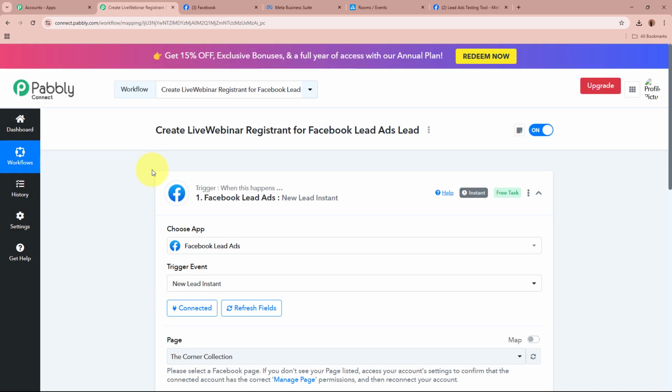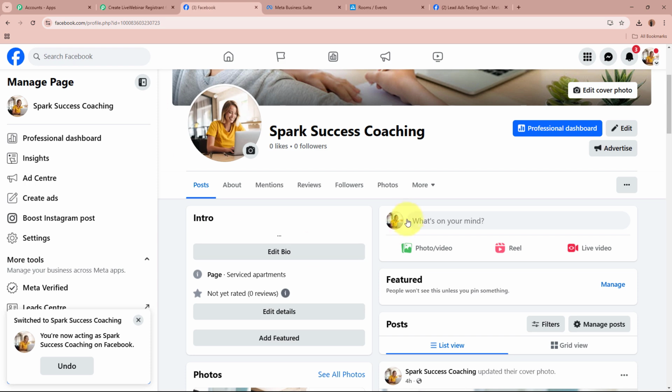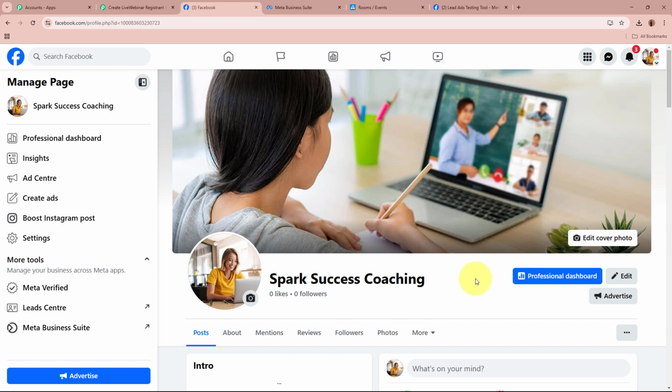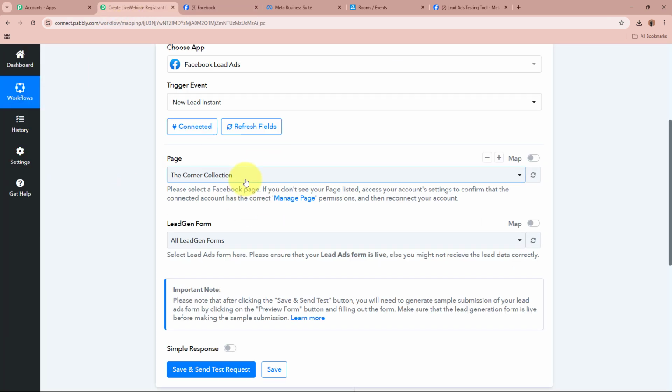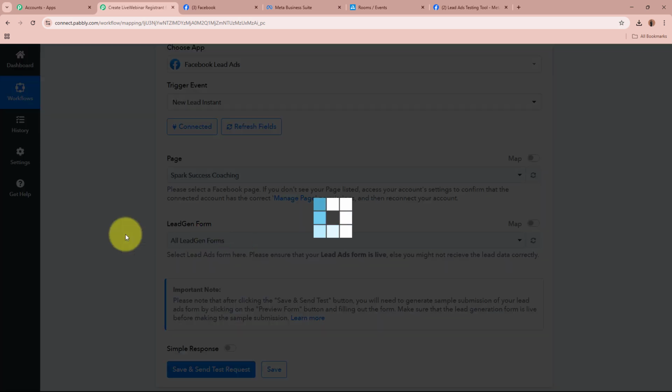After authorizing, if I scroll on, it is asking for the page and the lead gen form. For the page, I've created a page in my Facebook account in the name of Spark Success Coaching, and using this page, I'm promoting my webinars with the help of Facebook lead ads. So for the page, I'm going to search for the page that I've created. This is the page. I'm going to select the page from the drop down.